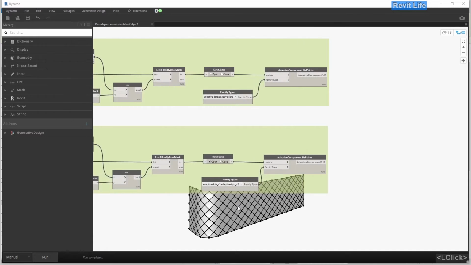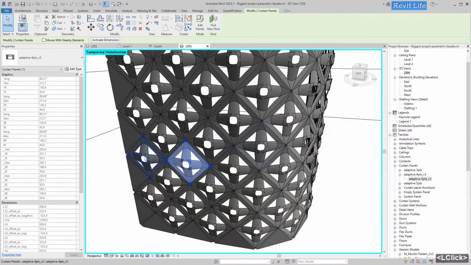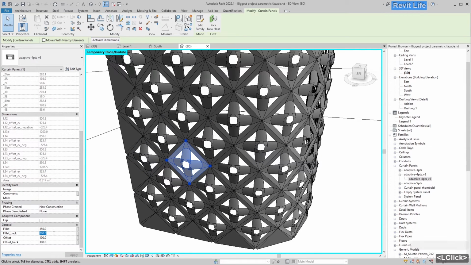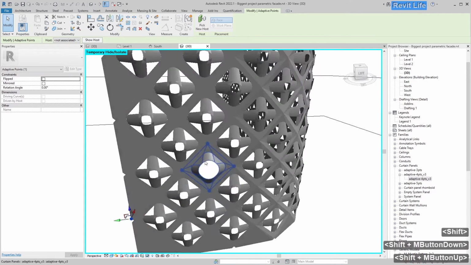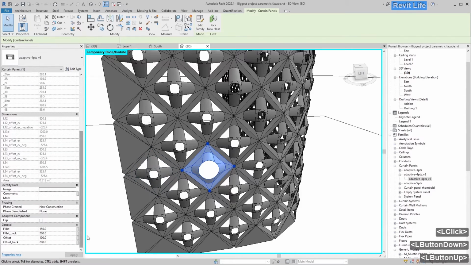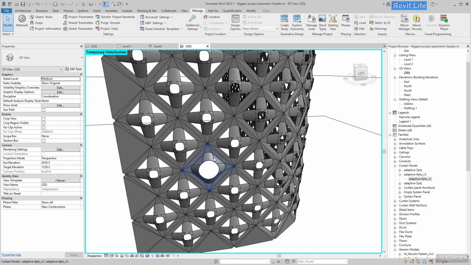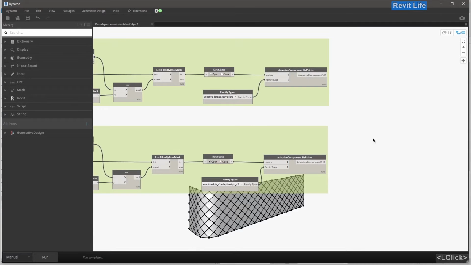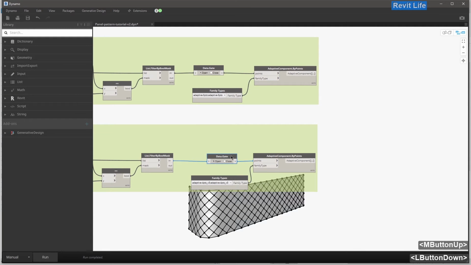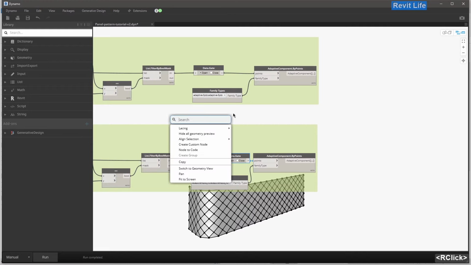Okay. Now let's go back and see that there are still some issues. Let's select one of the panels and change the instance parameters. Let's see, one or more of the values are wrong. Let's set offset back to 200. Great, the panel is fixed. The offset back was too large and it couldn't calculate the geometry in the family. Okay, so let's go back to Dynamo and we need to set this parameter for all of the panels. And we need to set the panels on the other side of the surface.